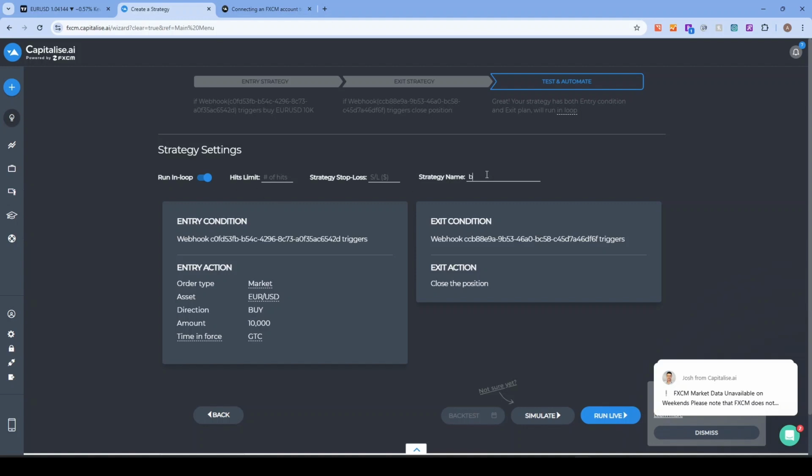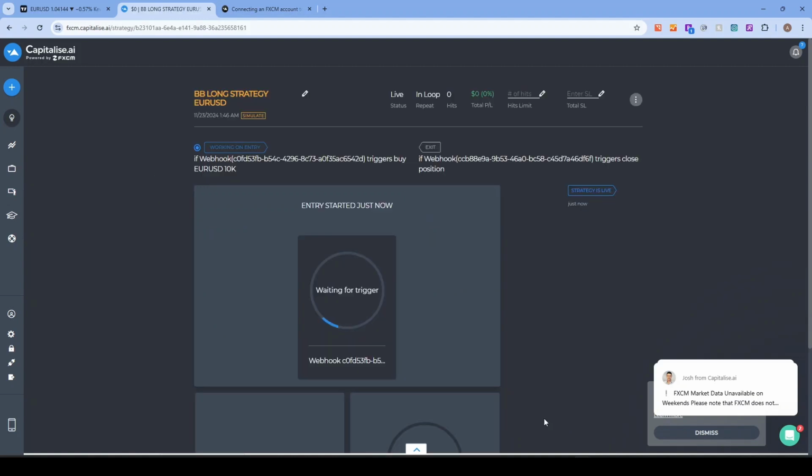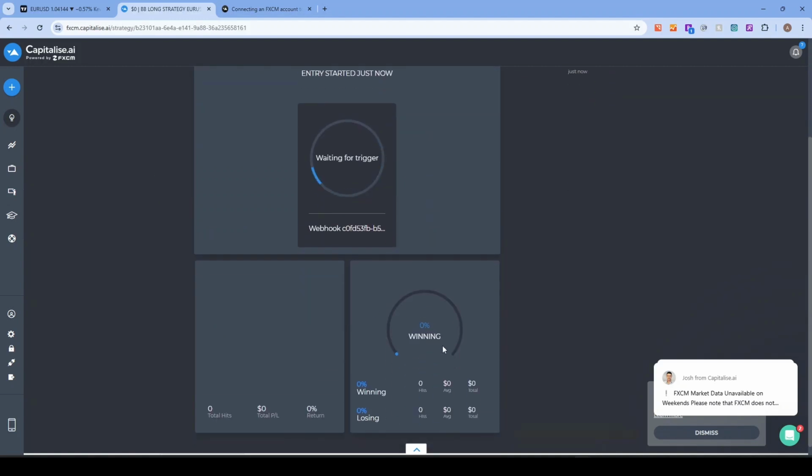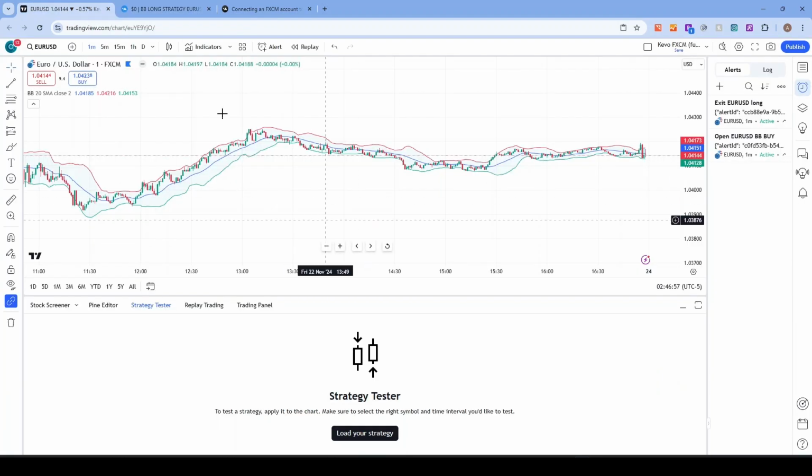Now let's name our strategy, and you have two options. You can simulate, which basically backtests your strategy, or if you already linked your FXCM live account to Capitalise, you can simply click on Run Live. And automatically the system will start executing trades whenever the notifications are received. In either case, Capitalise will show you all of your results and the alerts that have been generated in the past. You can do this with any indicator or any strategy that you can find on TradingView.